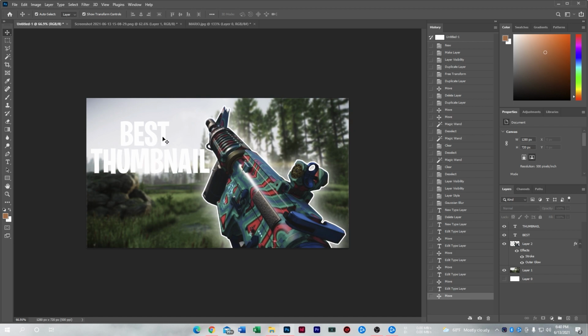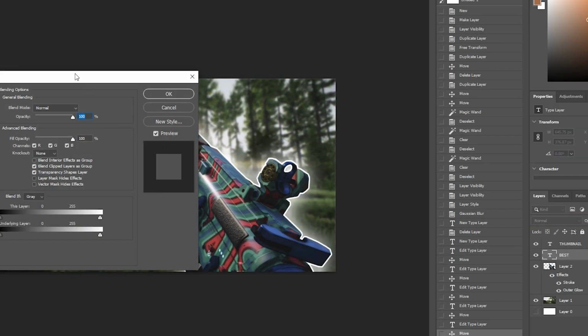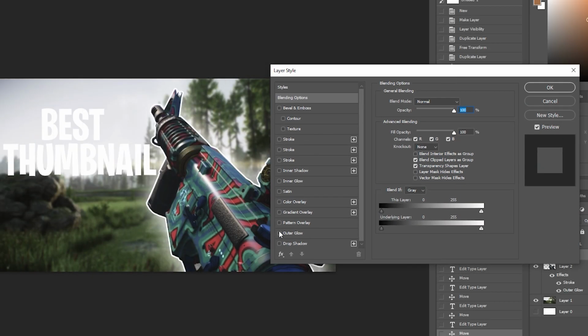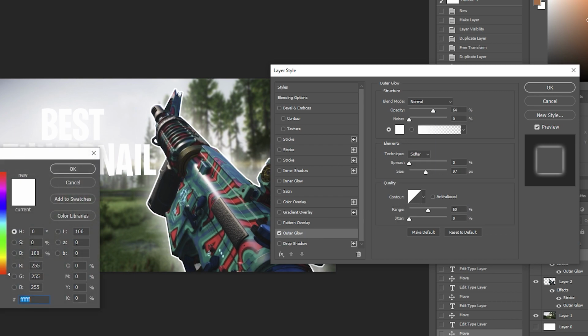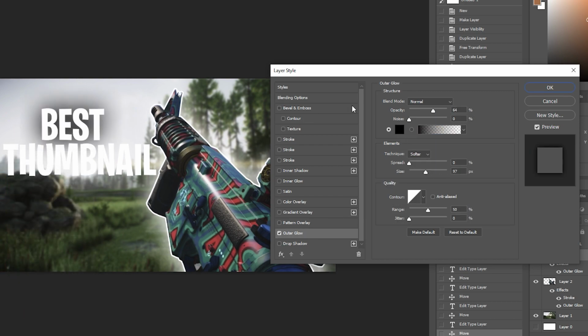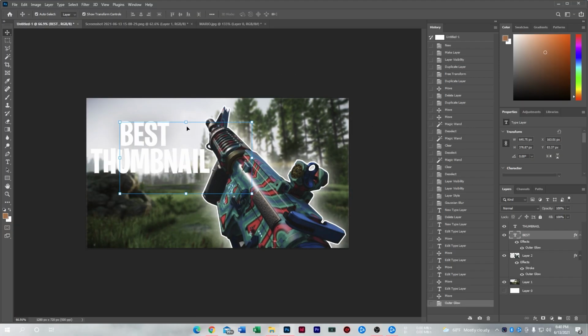So even with the text and the layers, you can still do the same thing we did to the gun: add stroke and outer glow. Put a black so it pops out more a little bit. Let's reduce the opacity a bit, just because it's too much, and make it look nice. You see how it starts popping out more.